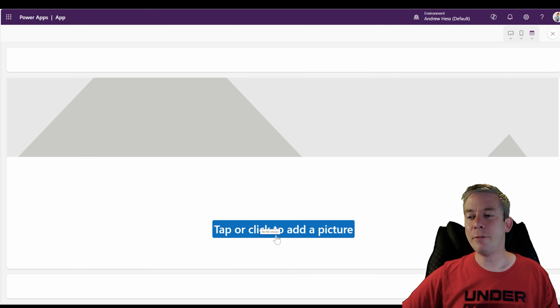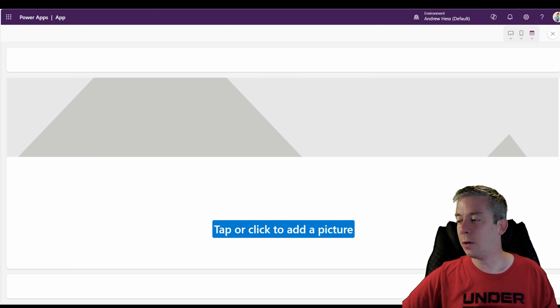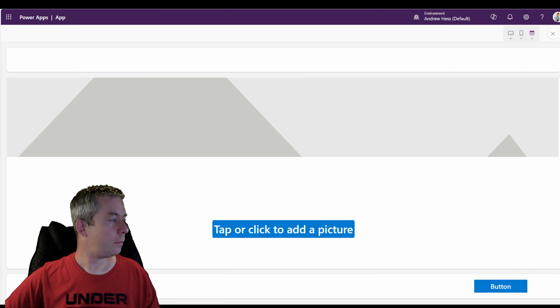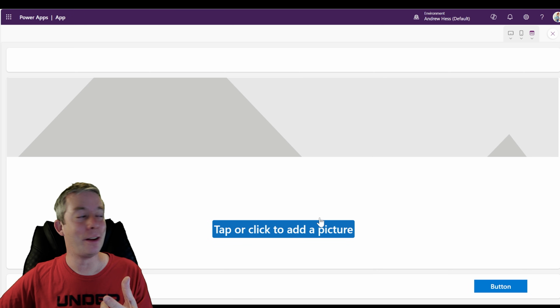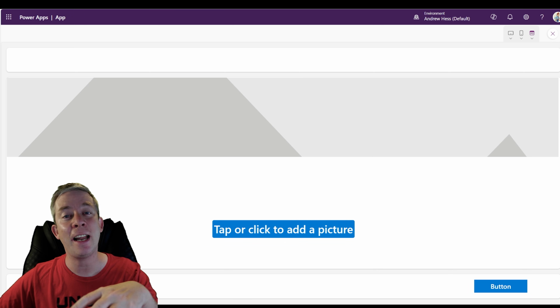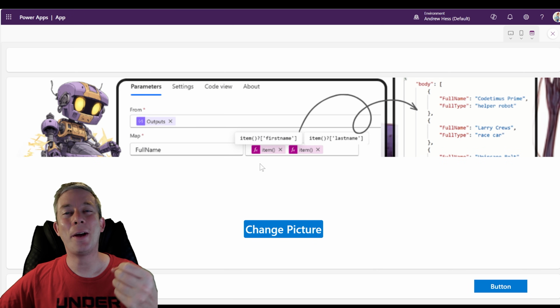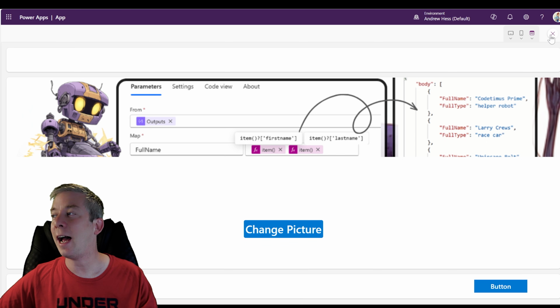All right, so we have a tap to add picture control and we have a button and I'm in the way. Let me move me. All right, so I'm on the other side now. So we have our button down here. We have tap to add picture. I'm gonna add a picture in here. All right, so I added an image. It's a nice image. We can change the picture if we want, but I just added the image.